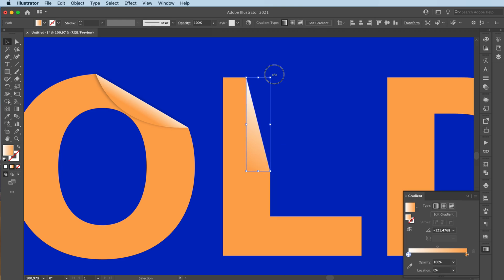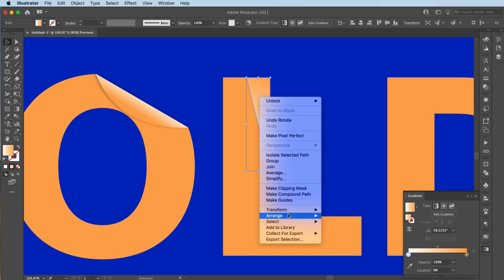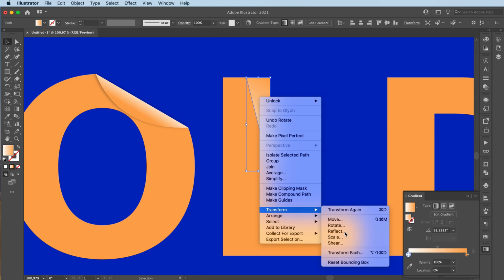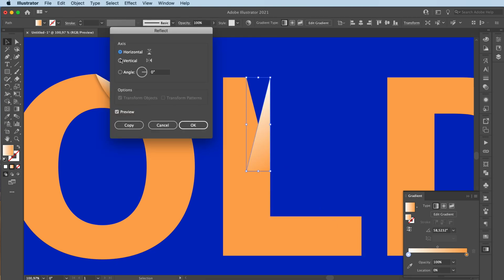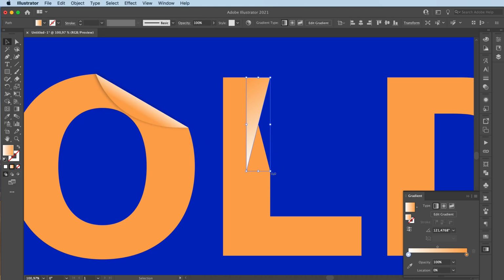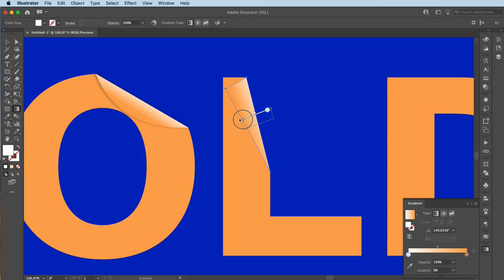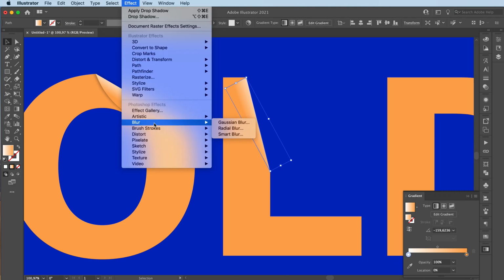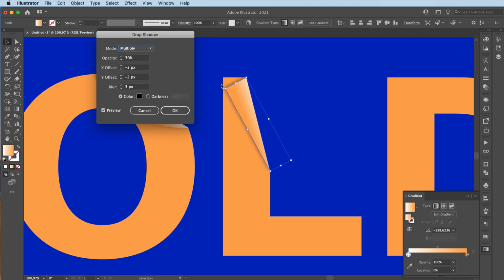When this happens, you don't want to actually rotate it 180, you just want to right click on it, Transform, Reflect, and you want to reflect it vertical, and then rotate it so that you get this type of fold. Otherwise, it doesn't really make sense. Anyways, fix up your gradient, something like this. Effect, Drop Shadow.